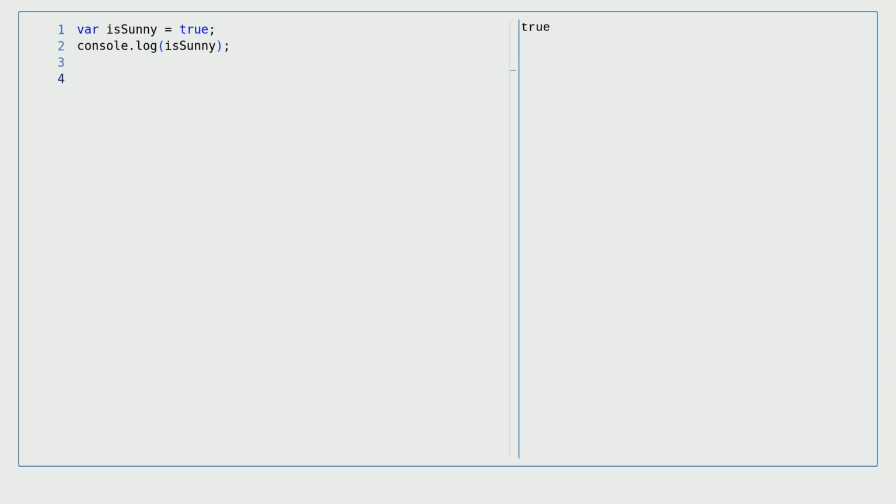And there it is. Our first Boolean in action. As expected, we see true in our console output.